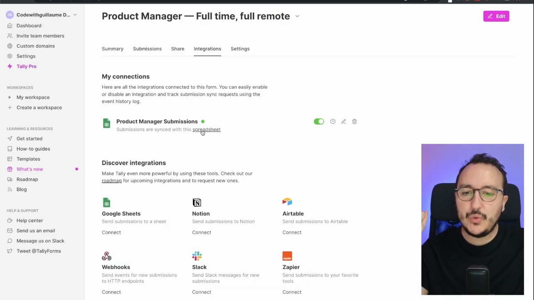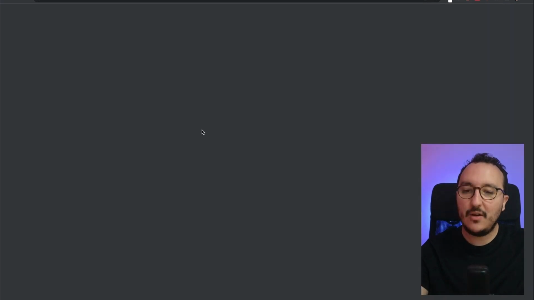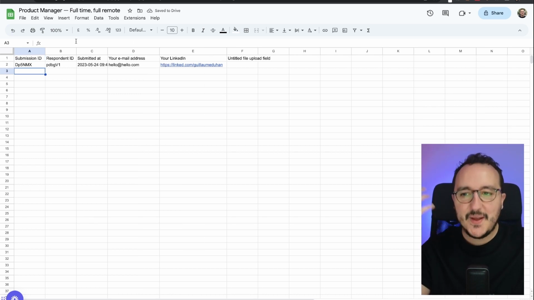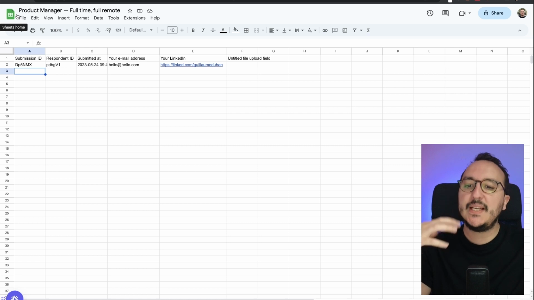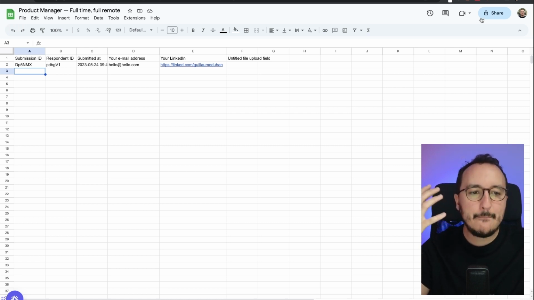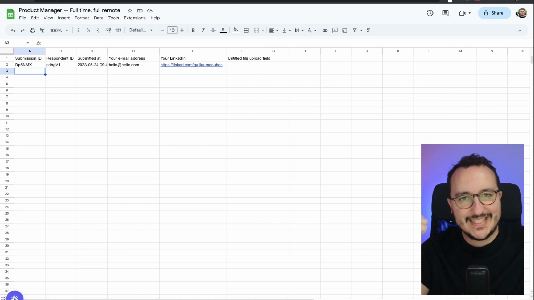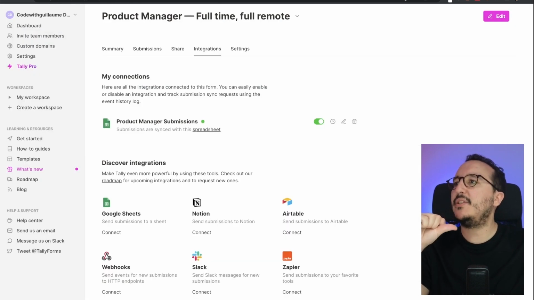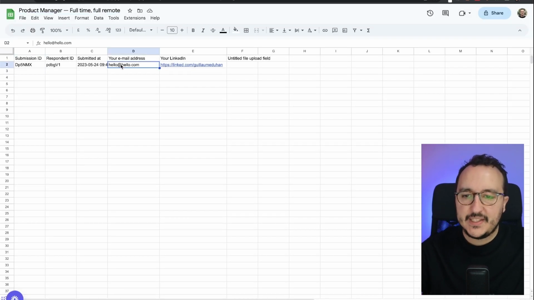So what I want to do is to look at the spreadsheet. If I click here on the spreadsheet, it's going to open the spreadsheet for me. I can see that we've got a product manager full-time full remote Google Sheet that has been created inside my Google account, the account that I selected previously. I can find this Google Sheet back on docs.google.com, and the sheet has the same name as the Tally form that I created. And it's collecting the data automatically, okay?